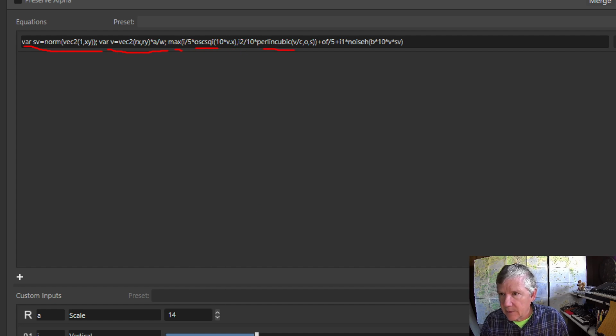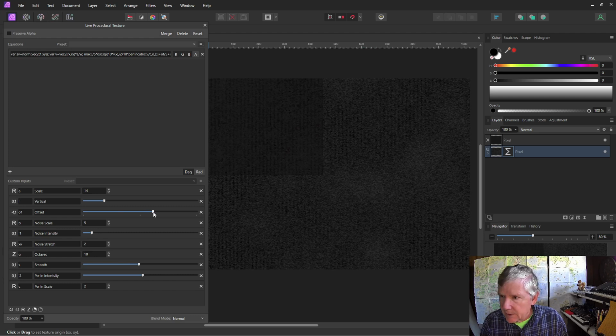And I've got my perlincubic, and then I've got an offset, and then I've got the noise. Okay, I can bring this down to adjust it to be about the right intensity. So I like that so far. Now the other thing I noticed was every once in a while there were these horizontal lines.